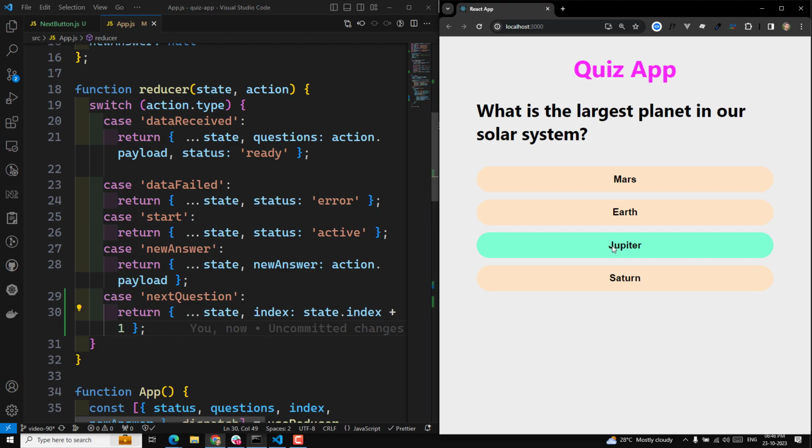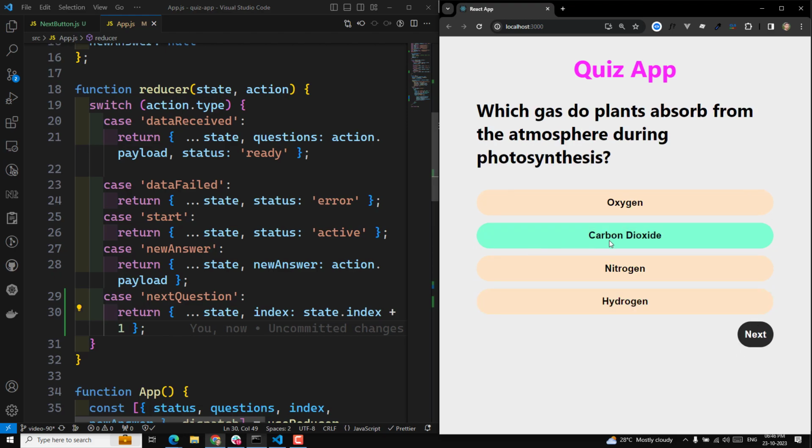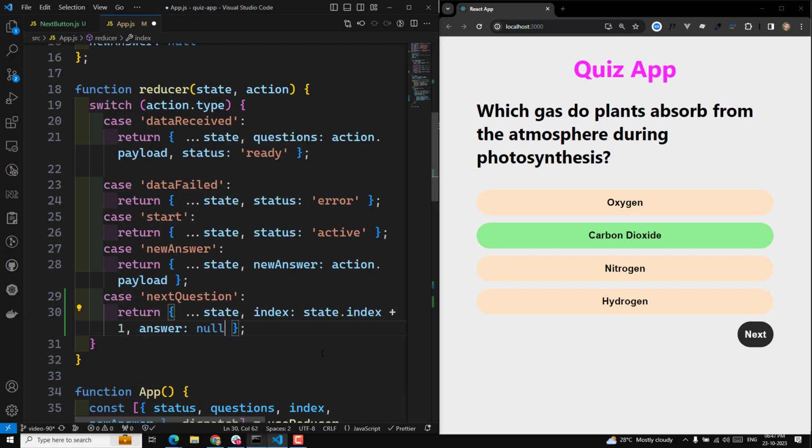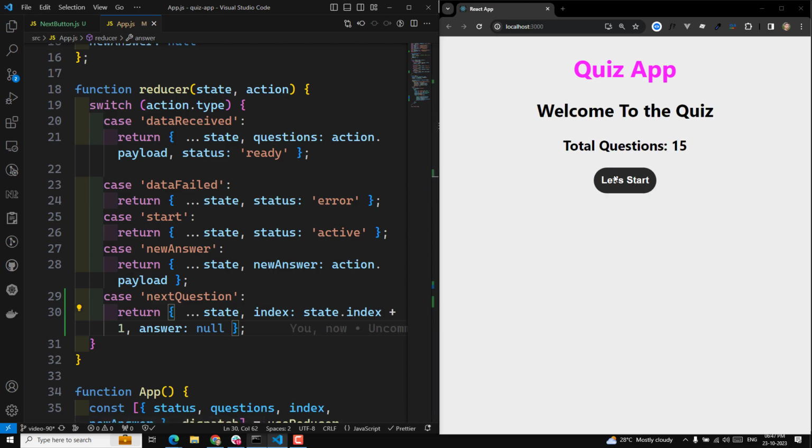Here I have selected the correct answer, fine, and next, go to the next. This time it is trying to select the answer directly. Why? Because it has already been answered. So this is not the way. Whenever we move on to the next question, I need to make the answer also null. Why? Because the answer should be a new one again. Now let's start it here.